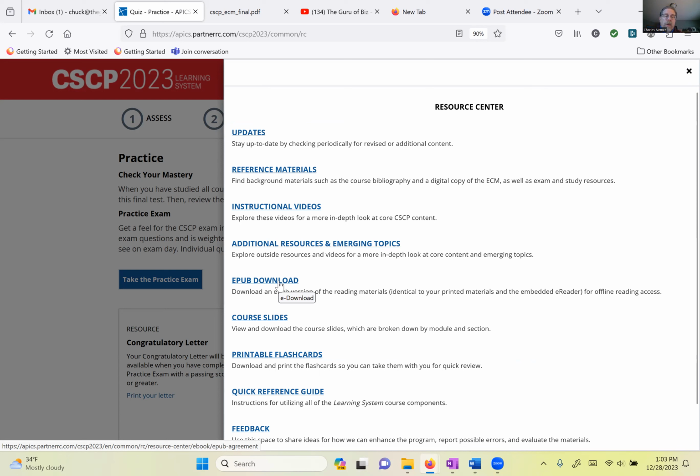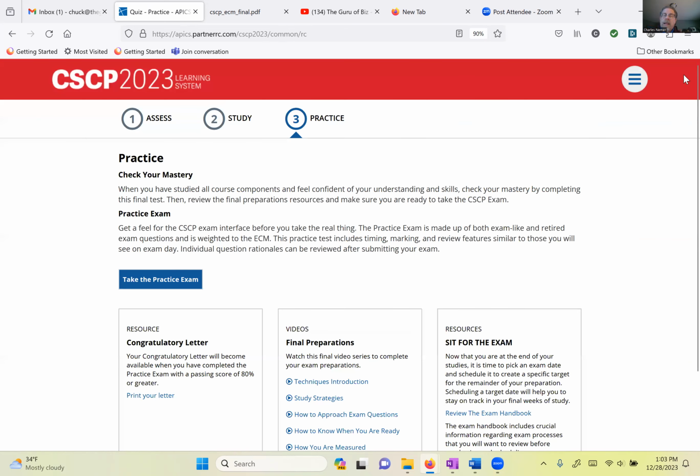EPUB download, if you click on that, you can download through Google Play and Google Books or your Apple or any EPUB reader digitally, so you can read on the go if you need to. Course slides, if you need to look at the slides, they're available here. Printable flashcards are available as well. So Resource Center's got lots of good stuff in there.